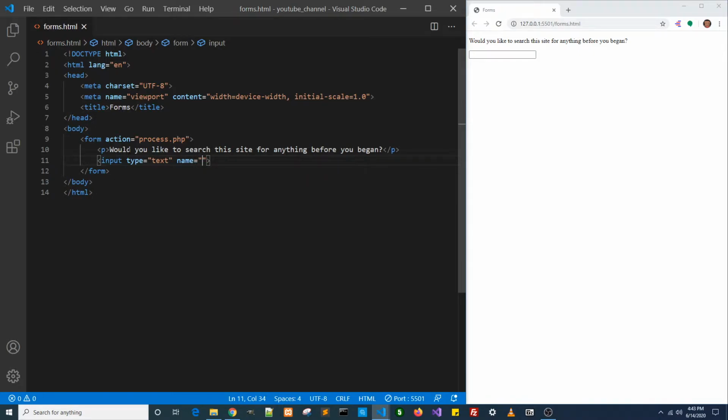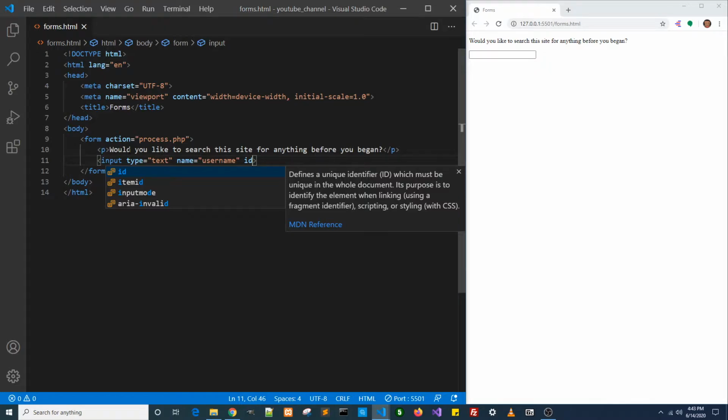And that name that we give the input field will be the name that the backend processing is actually going to use in order to manipulate the actual data itself. So let's just call this username. And I'm going to give it another attribute. That's right. Hold on to your seats.